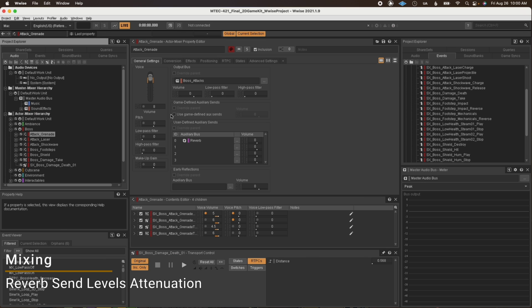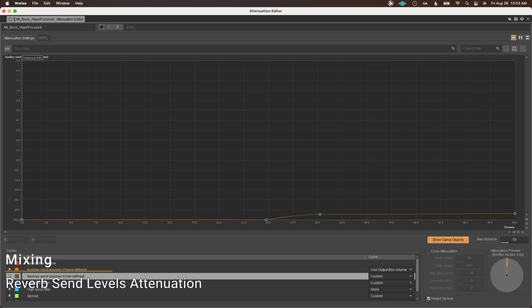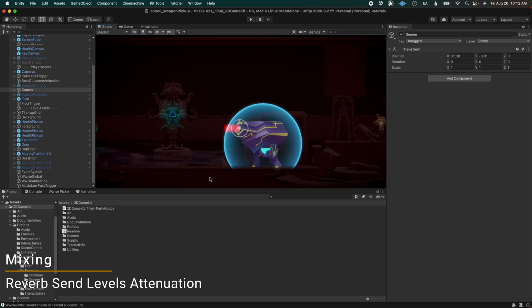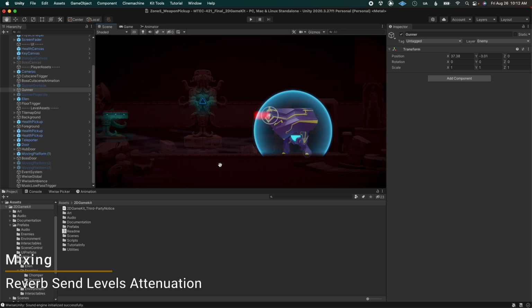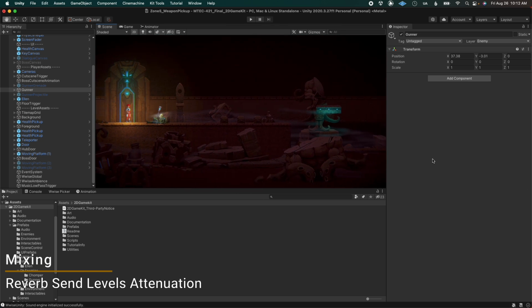On top of that, for the boss sounds, I added an extra reverb send from each actor mixer object and tied the user-defined send volume to the spatialization curves, making it so when the player dies and respawns at the beginning of the level, the boss sounds further away, heightening the sense of scale for the scene.